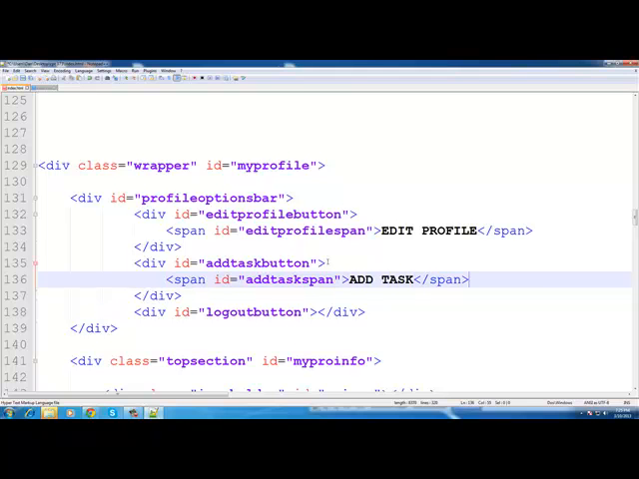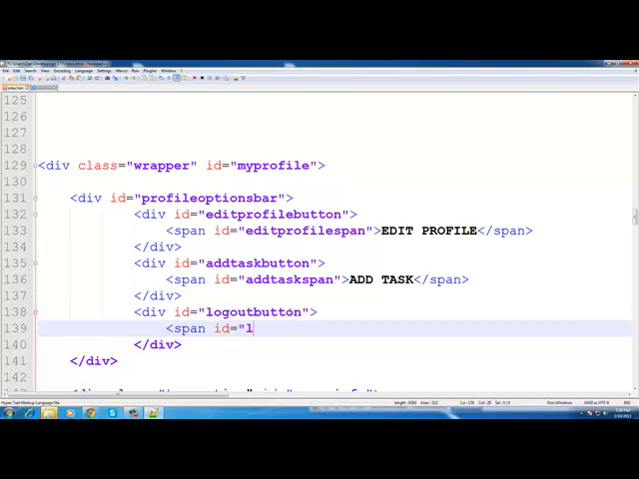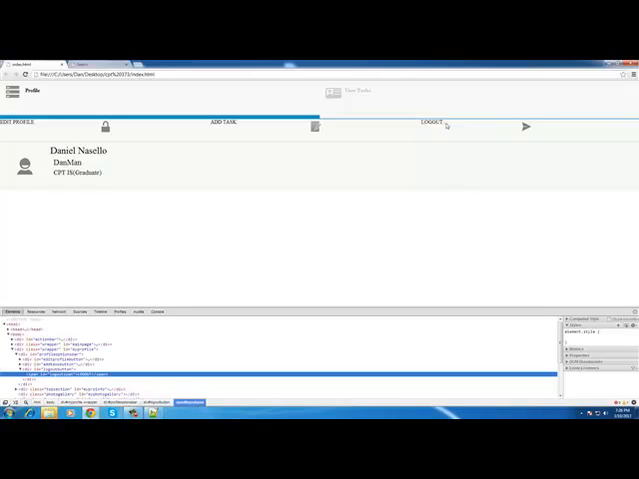And spans are good because we can easily mold the CSS, and we are going to just stretch it across the bottom and text align center. Span ID, log out span, log out span. Okay, so let's see what we have before we style our spans. And as you can see, by default they're inline elements, meaning they just wrap around the letters. So let's try to display block, see what happens.